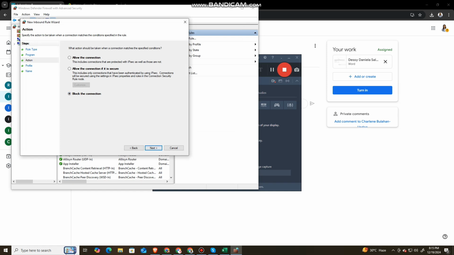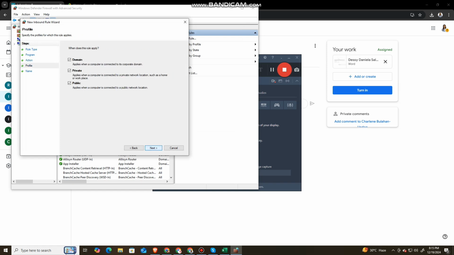Choose Block the connection and click Next. You can also choose the profile, selecting when it applies: domain, private, and public.